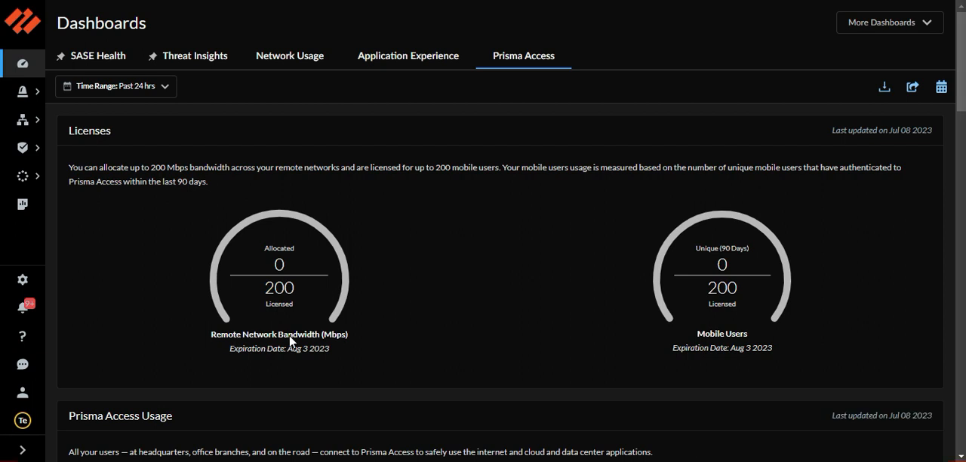So now we are going to discuss the onboarding process of SCCAN, that is your service connection. Basically, service connections are there to onboard your data centers, so that your remote networks and mobile users can connect to your data center internal applications. So for that we use service connections.